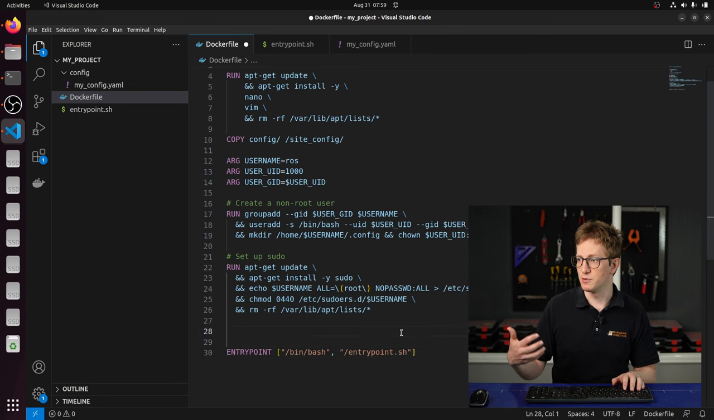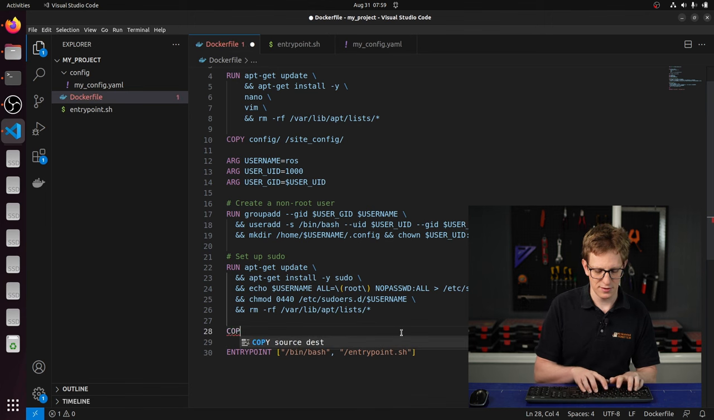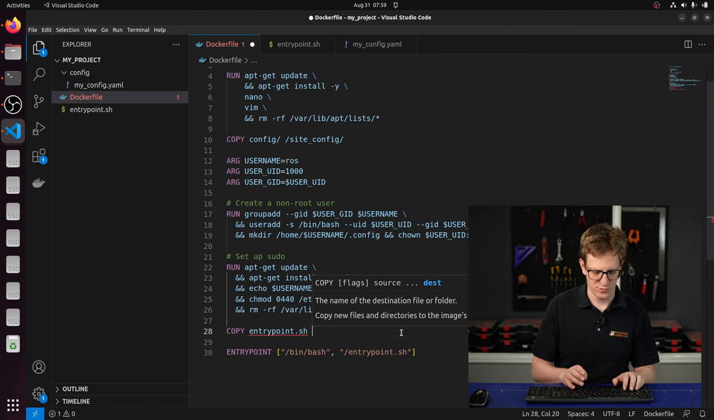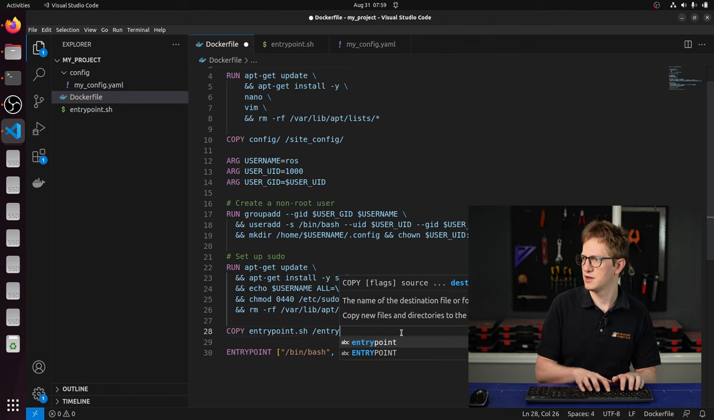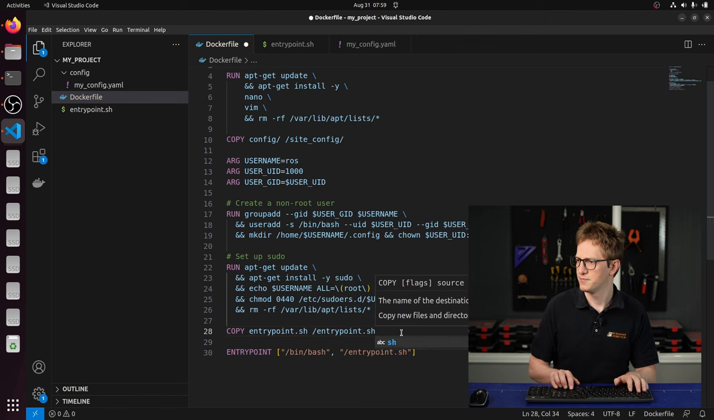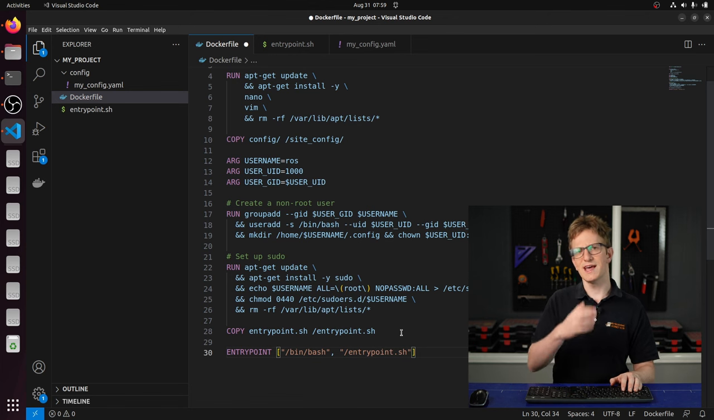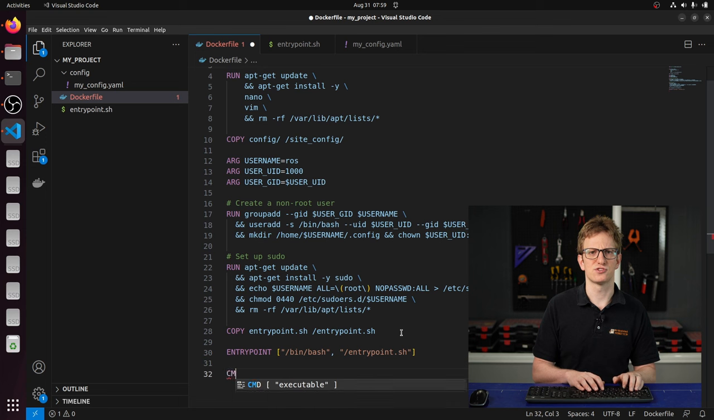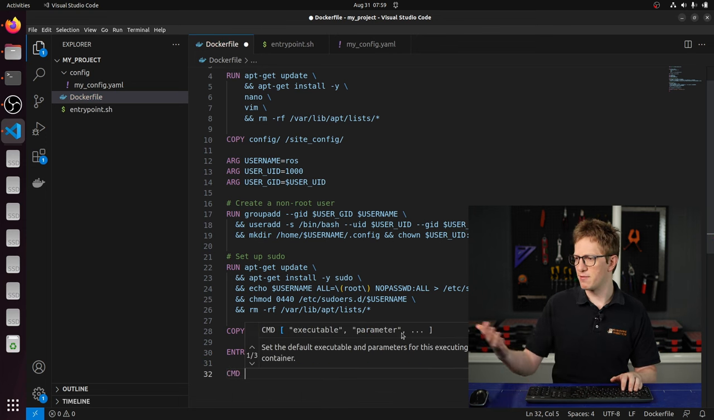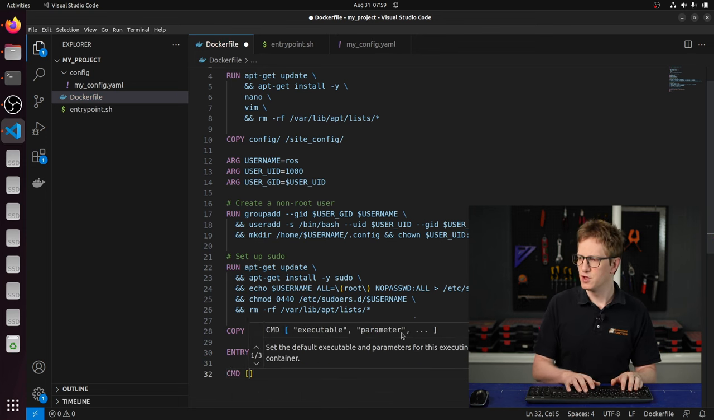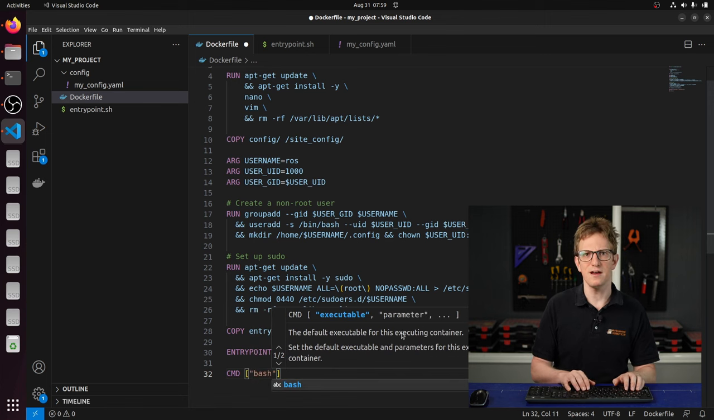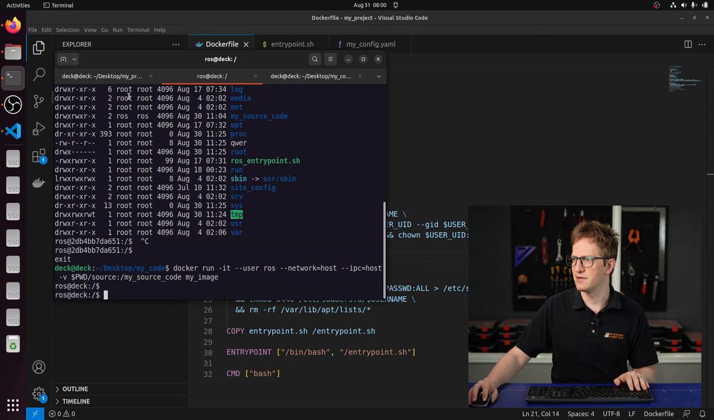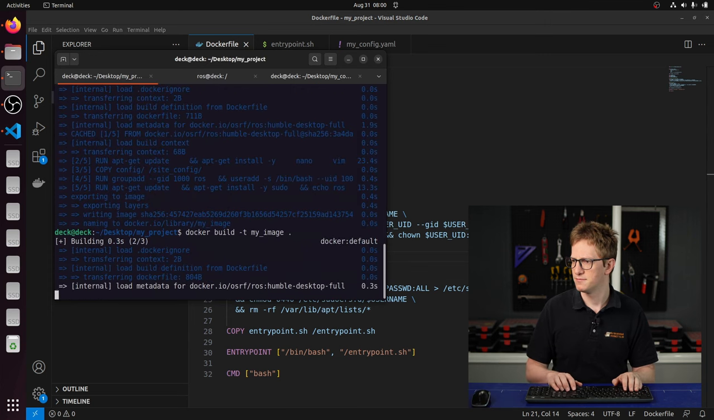We also need to make sure we copy the entry point into there. So COPY entrypoint to /entrypoint. And then the next question is, how do we pass commands into it? We can use the CMD instruction to specify an array of strings that'll get passed in. We'll just put bash in there for now so that we have a working terminal. So we can save that and rebuild our image.